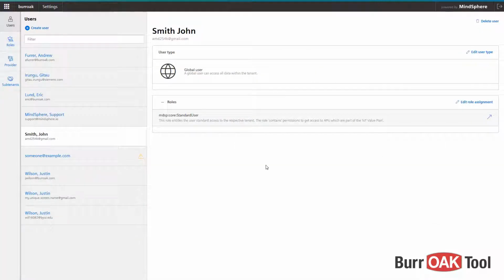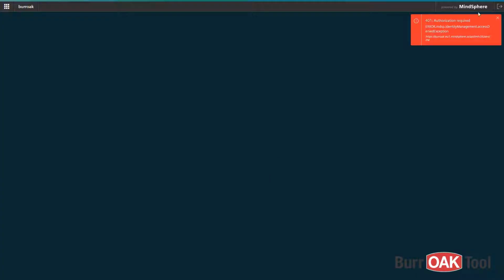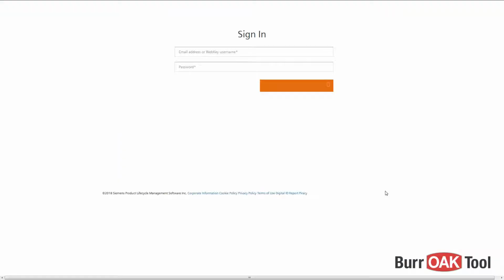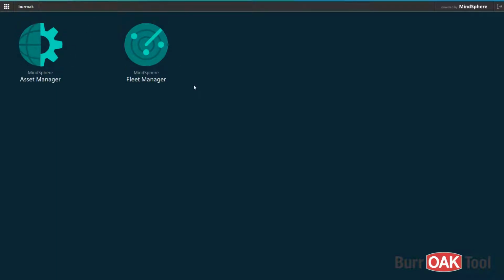We'll click on Close, and then we'll go back to our user account, log out, and log back in. And now we can see that we have some apps available in MindSphere.